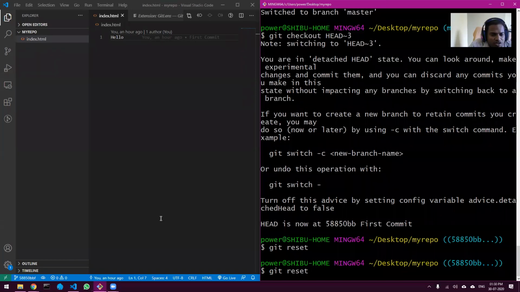If there are 4 commits and head is at the 3rd commit, what will happen if we use git reset hard? At that time nothing will happen. Git reset hard basically looks at the current directory and checks if there are any changes. If there are any changes, it will undo them. But if you do git reset hard followed by the hash, then it will go to that particular state.